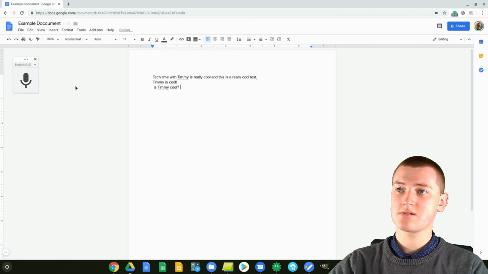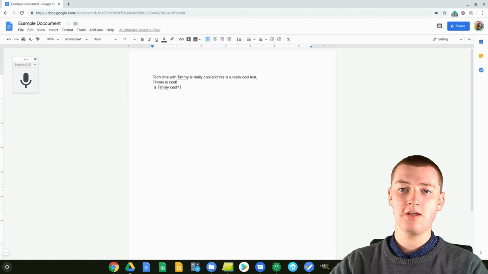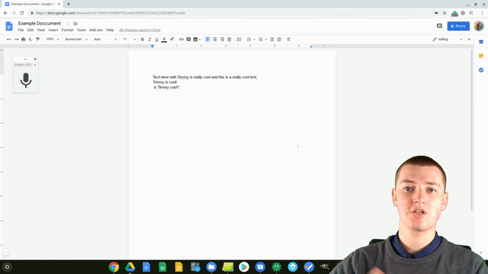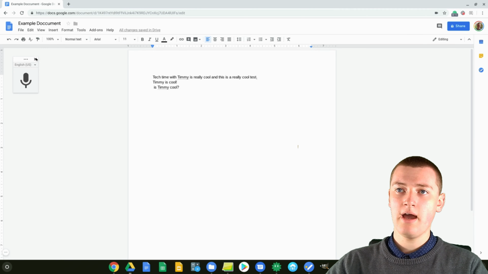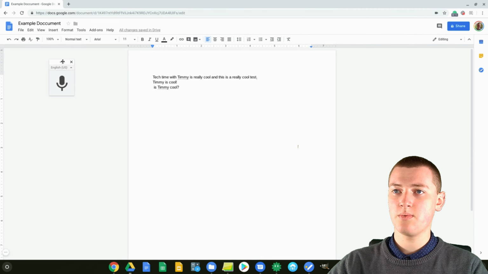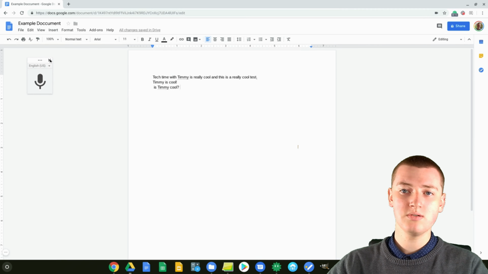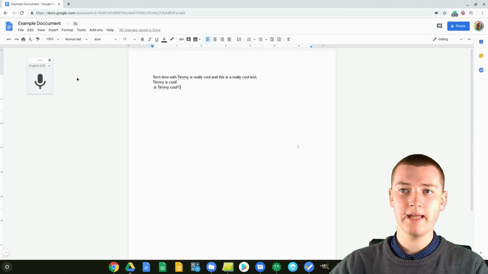So you can see it works quite well, and if there's anything that you wanted to change slightly, you can just go in and do that with your keyboard and mouse, so you can edit it all normally. And with this little thing, you can drag it to anywhere you want on the screen, so that's really cool, and you can close it if you're not going to be speaking anymore.